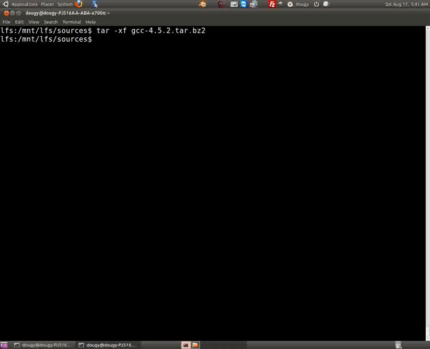Okay, that's all done. Let's cd into gcc 452. We'll say clear. First we have to tar jxf a package called mpfr. Okay, and then we move mpfr 3.0.0 to mpfr.